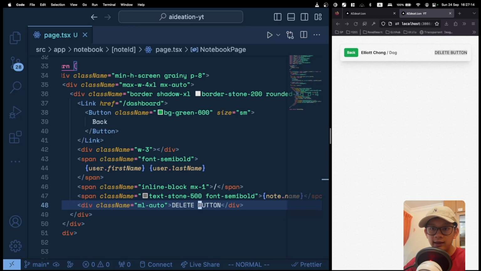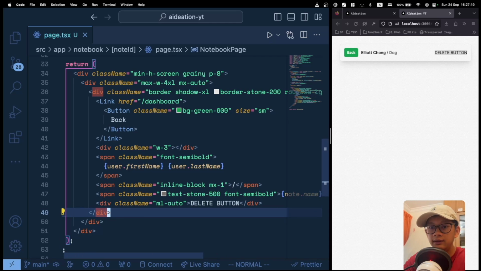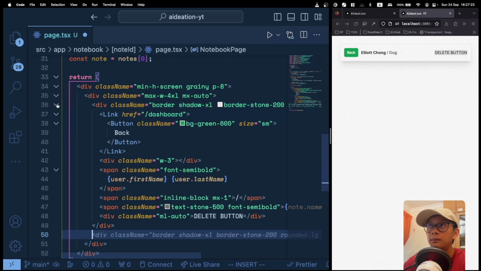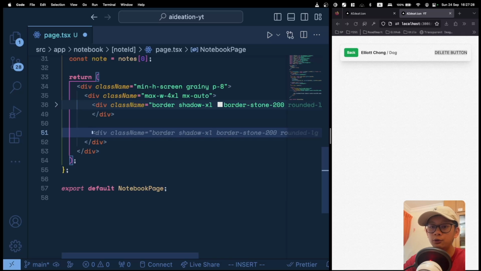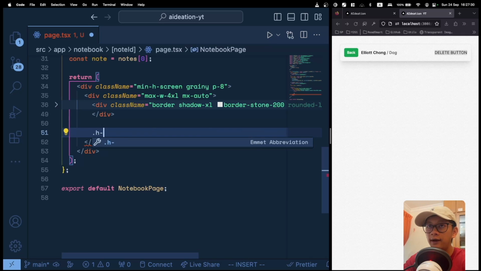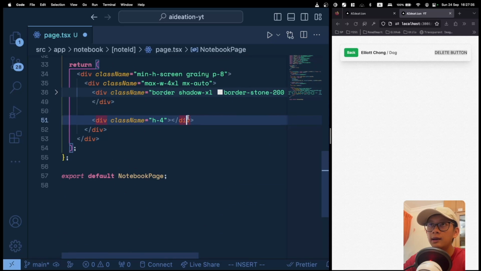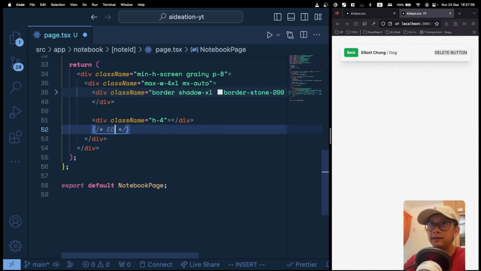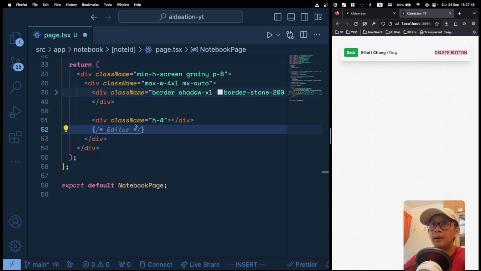Okay, that's good. Then finally, underneath this div, we can collapse the border here. Above the two closing divs, we'll have another div of height 4. So it's an empty spacer div of height 4, and underneath here is where we're going to put our editor. This editor is going to be the thing that you see here that has all the functionalities built in. So that's the main part of the application.